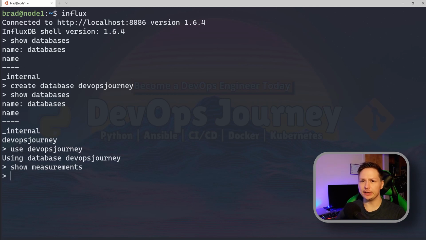Usually measurements would come in from an agent or a client. For example, you could get the Telegraf agent, which can gather information about a server, the CPU, and everything like that, and then push it over to InfluxDB. I've also made Python scripts where you can take data from Python and push it into InfluxDB.